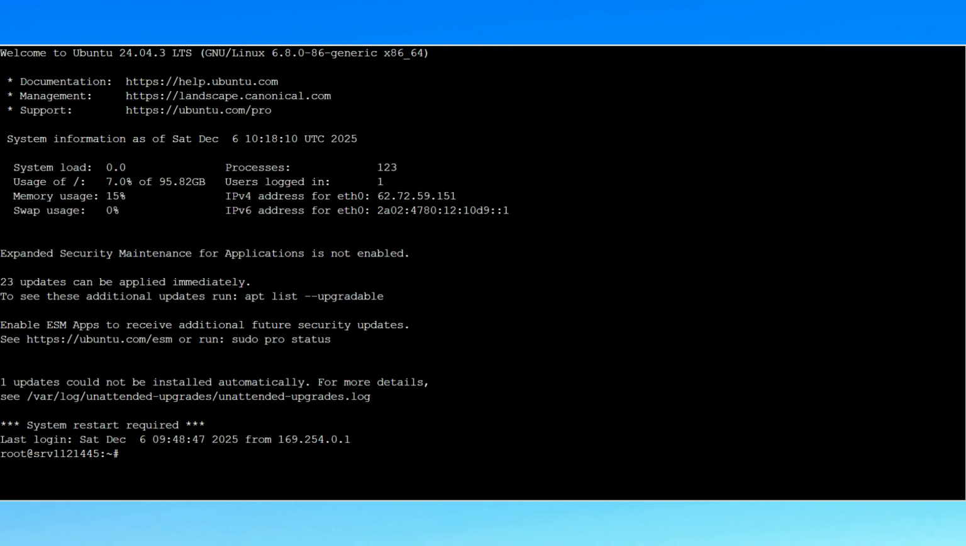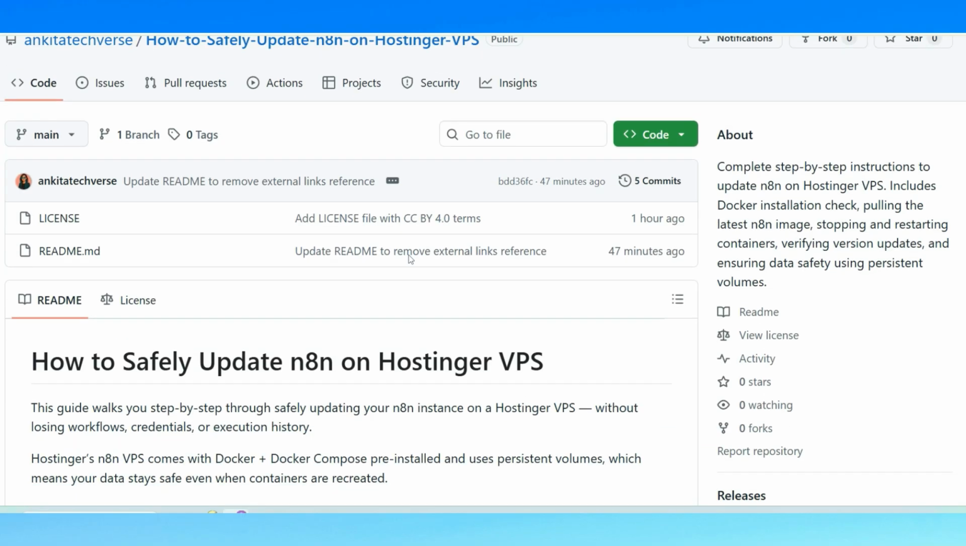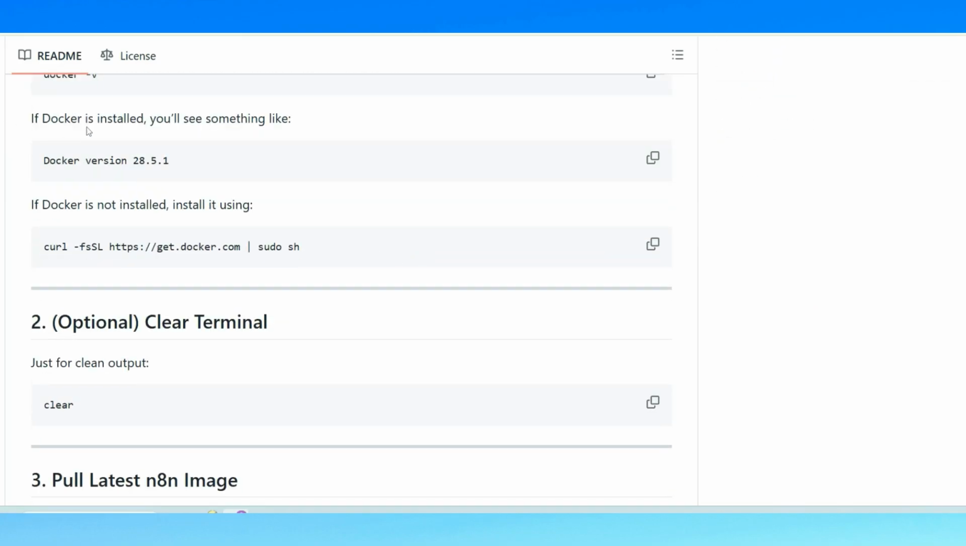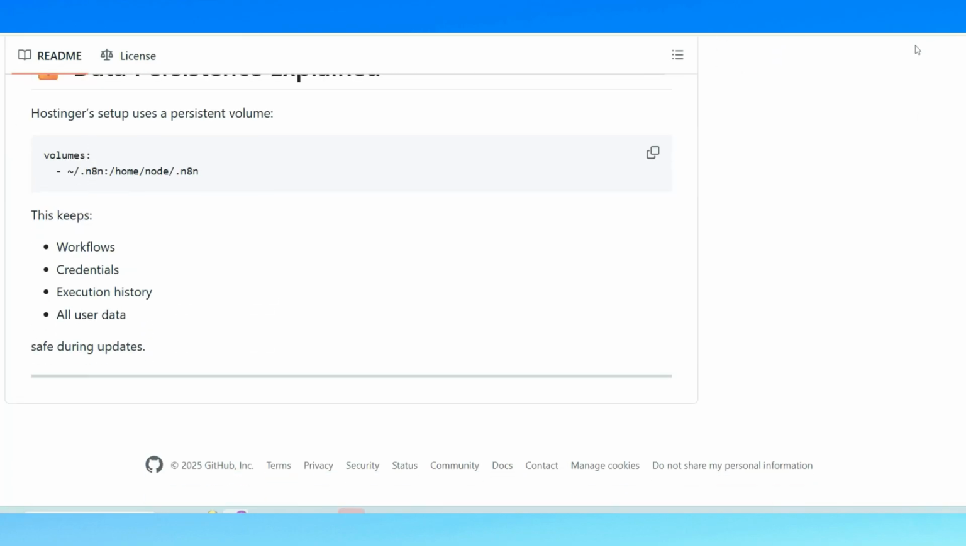All commands for this update are given in the description as a GitHub repo link or a Medium link. You can check either of them.